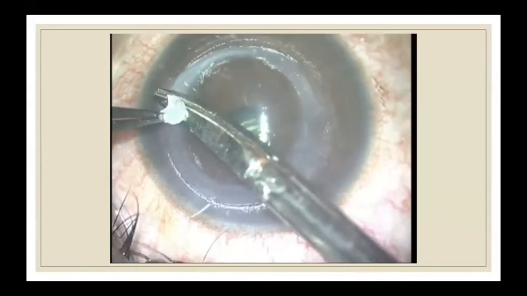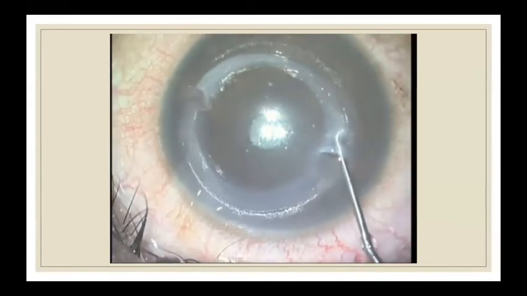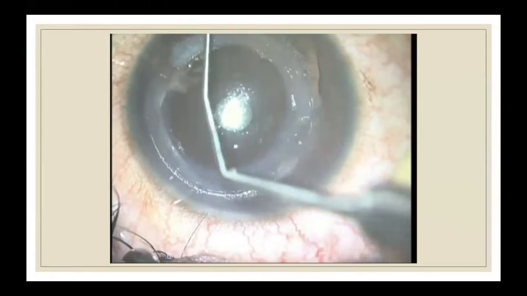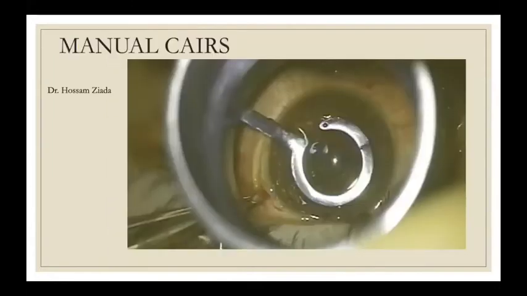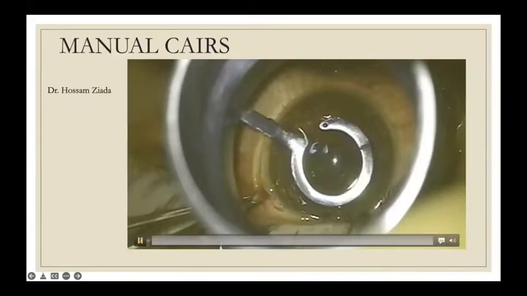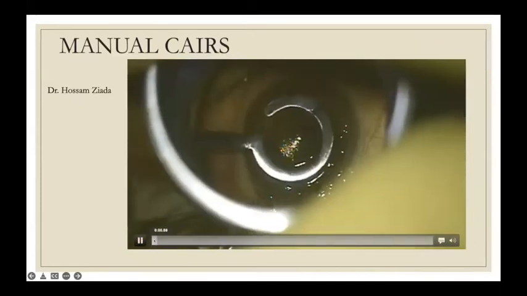You can just push it in. This was in the beginning, when we used to trim it to size after putting it in, but you'll see my latest technique where we have made it more predictable. This is manual CAIRS, for those places where the femtosecond laser is not available.